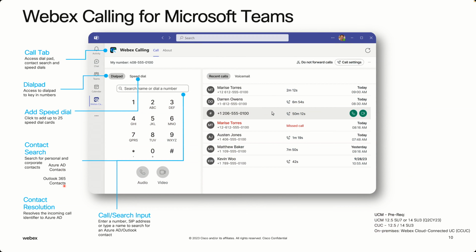And on the other hand, you also have the status, something new here, status of forwarding calls or not. If you are forwarding them to voicemail, you will see this here. You have access to call settings, to voicemail, recent calls, and from here you can call users, you can see the call history.